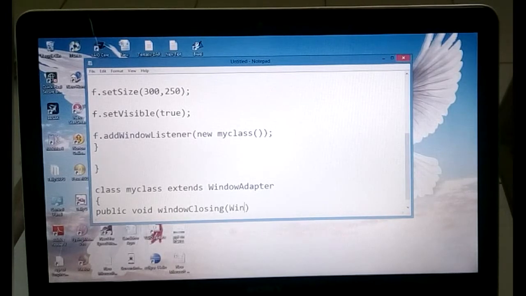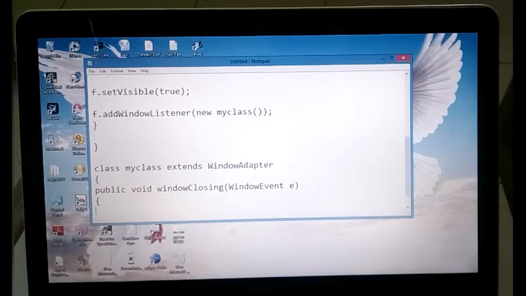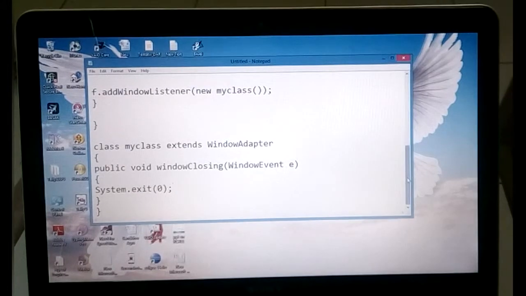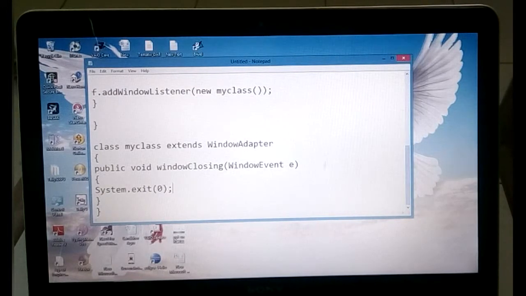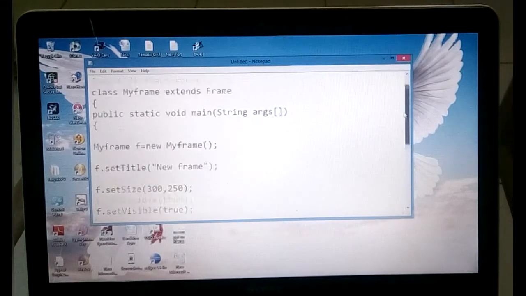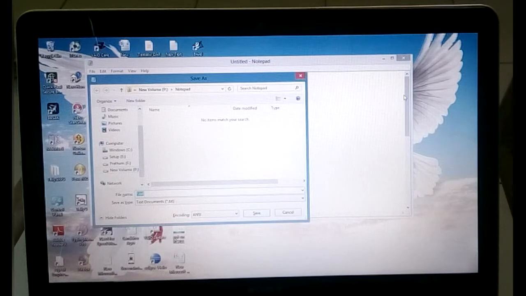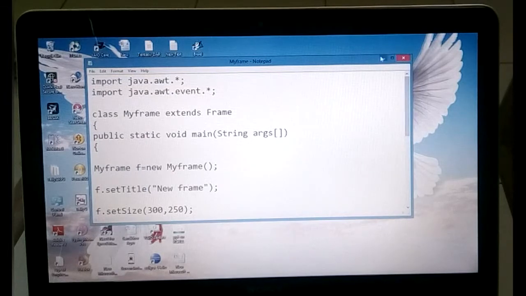And in the parentheses we just have to write WindowEvent and create an object of that, which is e. In this function we have to write one single command, which is System.exit, which will close the frame when we click on the close button. So we are done with the coding part. The first class is for creating the frame and the second class is for closing the frame. So we will save this with the name myframe.java. Okay, we are done here.